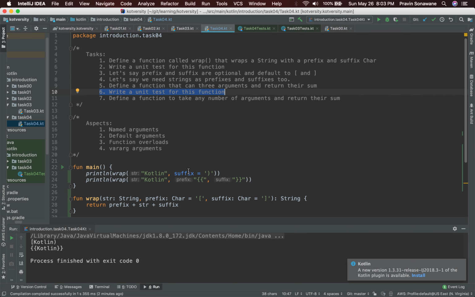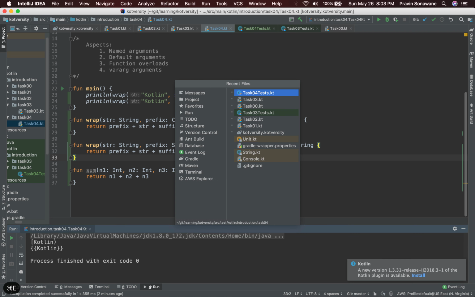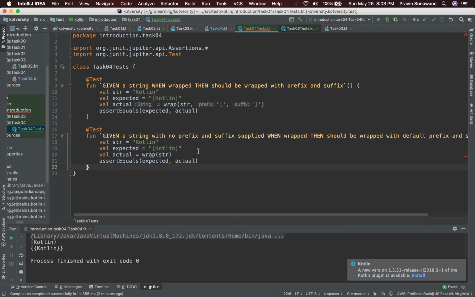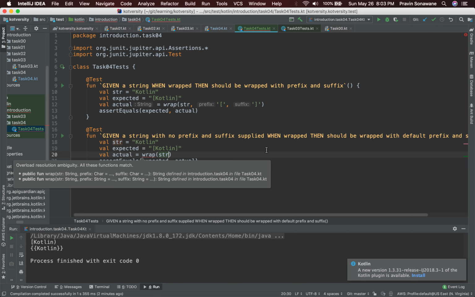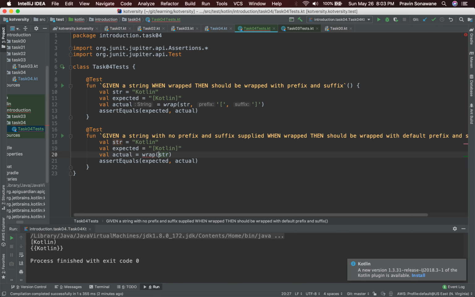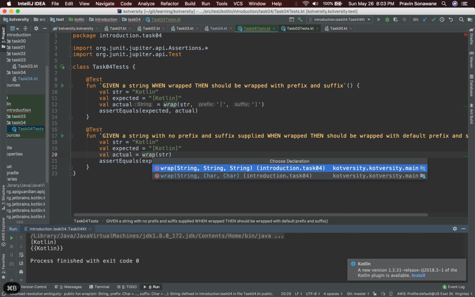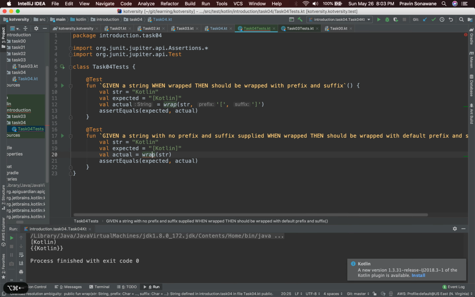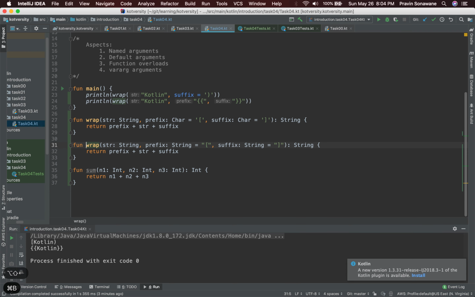Write a unit test for this function. Okay, so we already have a unit test file. Let's go there and let's wrap. Okay, what is going on? Oh, okay. Yeah, we need to specify the default arguments, because if you don't, the compiler does not know which version of wrap it needs to call. Is it this one or this one?